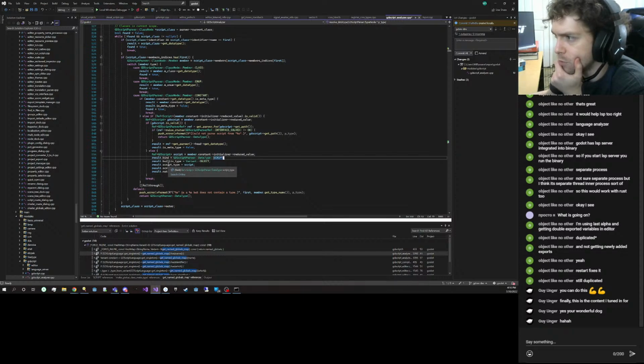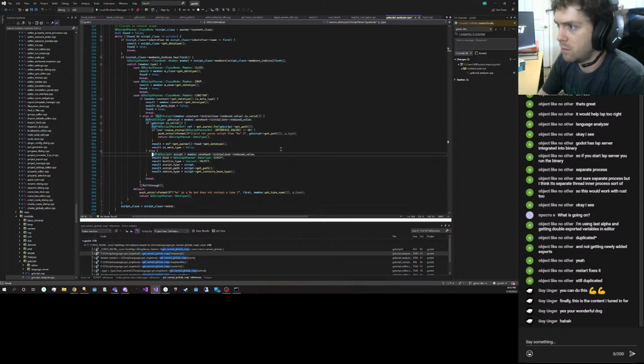This is just a general script, not a GDScript. And you've already confirmed that member constant initializer reduced value is not a GDScript because it's not valid when you assign it to that. So why would you then again assign it that? I think that's a bug. This should just be script. Yeah, that's a bug, I think.